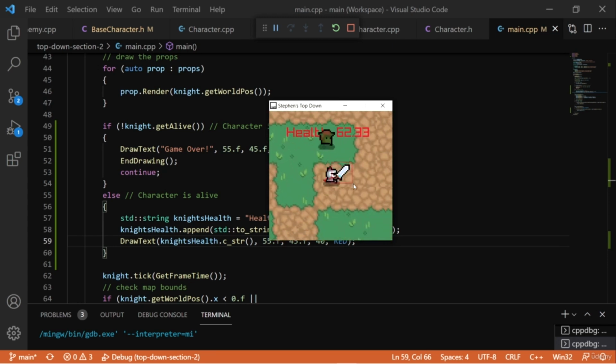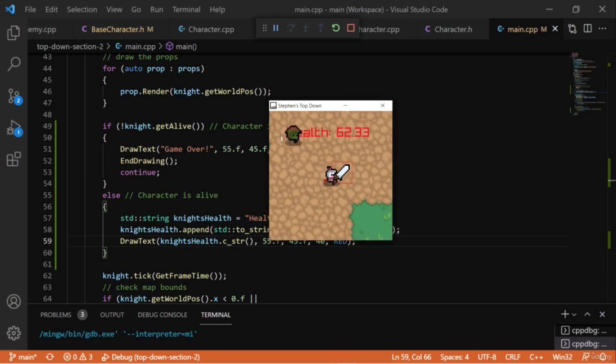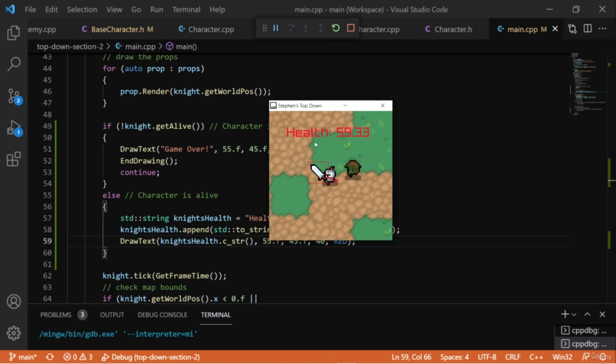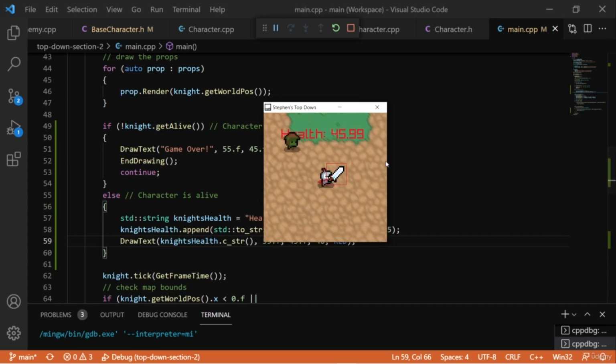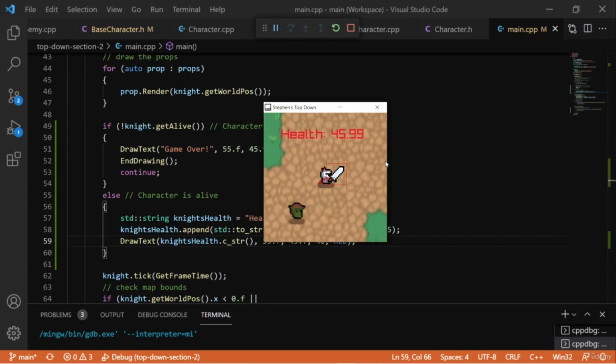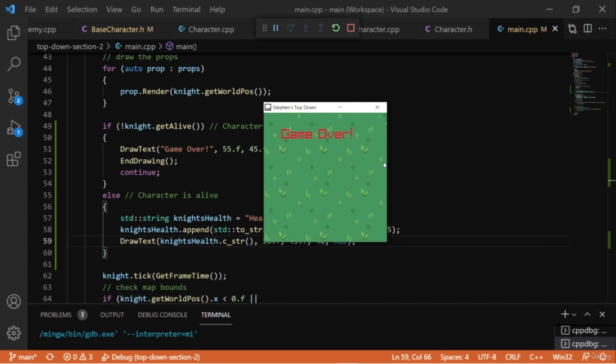Now, because we're drawing the enemy after we're drawing the text, you can see that the enemy is rendered on top of this text, which actually looks pretty cool. And the final thing we can test is printing game over when health reaches 0. So we can let that happen, and there we go.